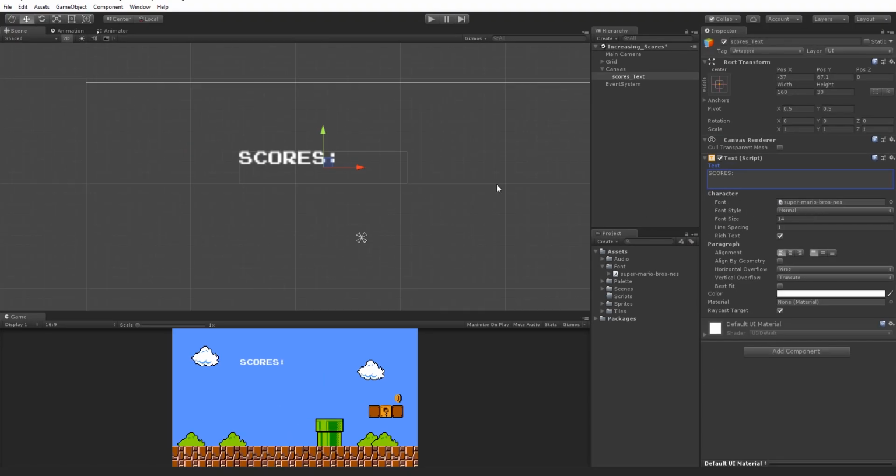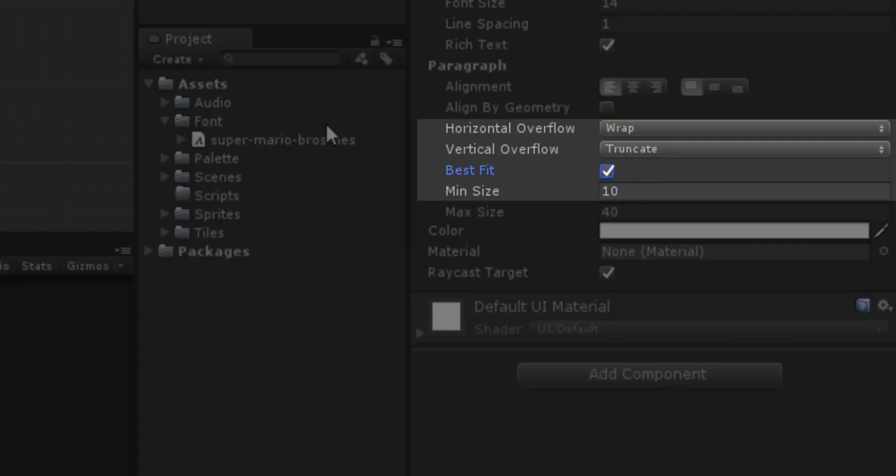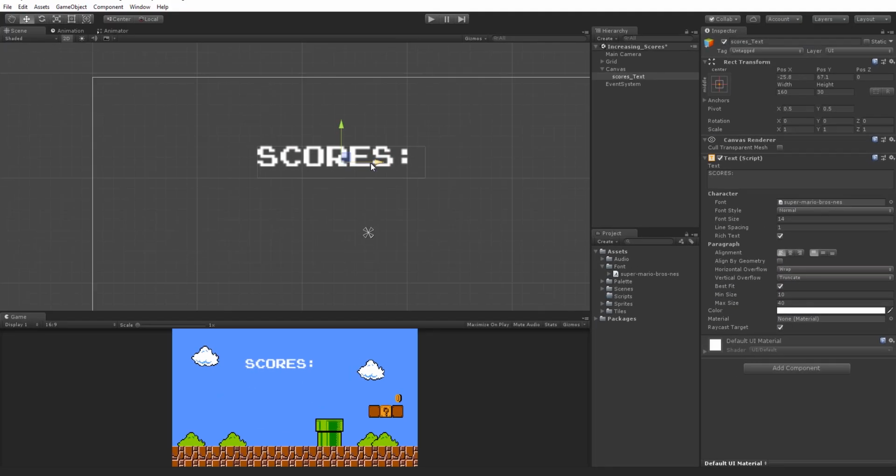So I'm going to just drag and drop it in the font field, and to make it fit best in the available area, I'm going to turn the best fit option on. With this option turned on, the text is going to fit the best according to the size of the rectangular box it is stored in, and I'm going to resize it a little.